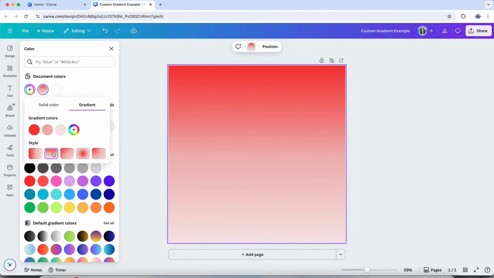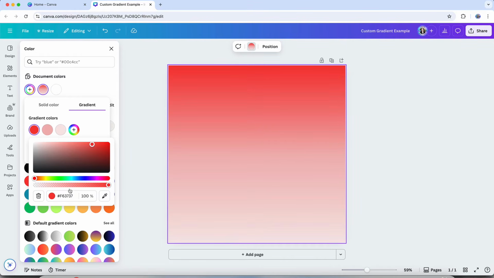One important thing to note is that the custom gradients you create inside a design aren't automatically saved for reuse. If you want to use them consistently across future projects, you'll need to save them into your Brand Kit, which is a Canva Pro feature. If you prefer, you can create the gradient directly inside your Brand Kit from the start, but if you've already created a gradient inside a design that you want to keep using, make sure to jot down the exact color hex codes, the order of the colors, and the gradient style so you can recreate it in the Brand Kit.